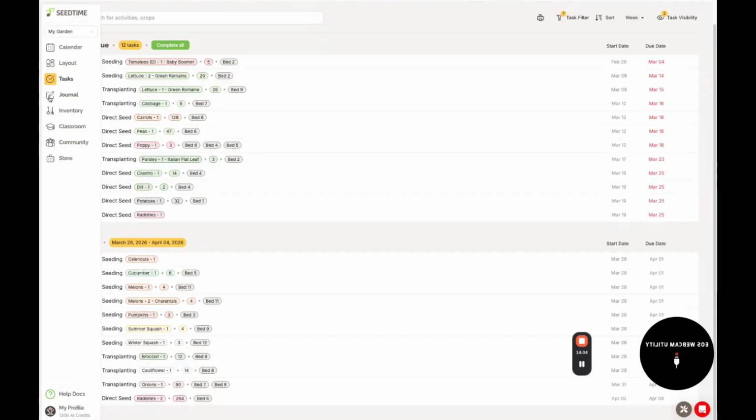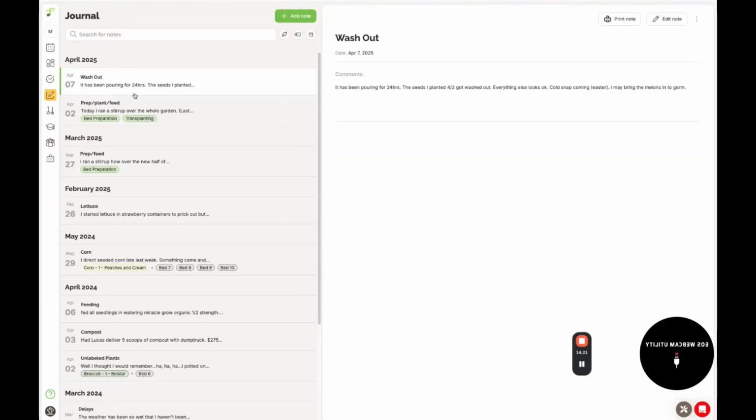So the task list is the computer telling you, hey, this is what you're supposed to do, as opposed to the journal, which is you telling the computer, here's what actually happened. If you had something weird happen, like what happened last April, I planted out a bunch of seeds and then we had like a deluge of rain. And so that's what happened. But when you put in a journal note, you can attach things to it. You can attach tasks to it. So you can say this was a note on my bed preparation or my transplanting, or you can attach a location to it. Like where was I dealing with a particular pest, or where was I dealing with a particular issue in the soil, so you might need to deal with soil amendments.